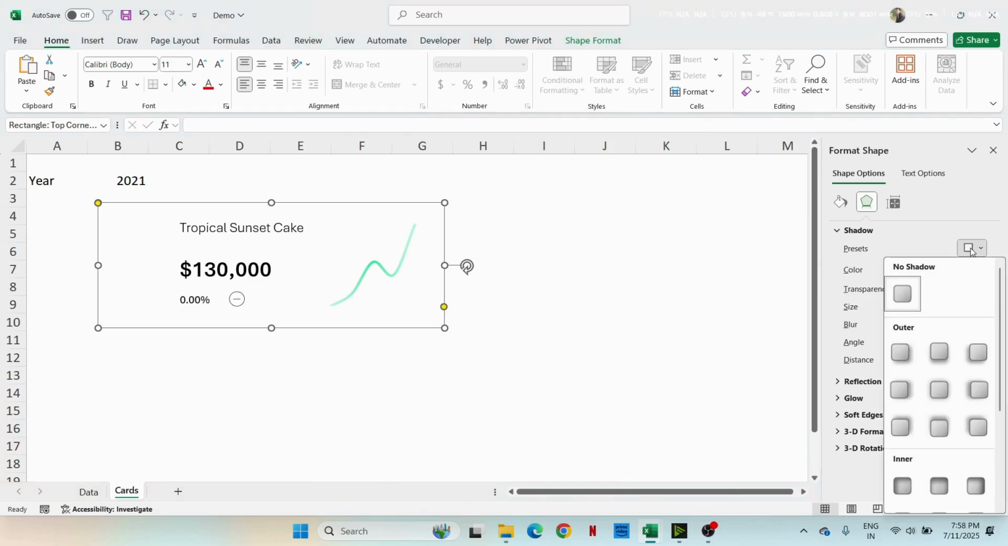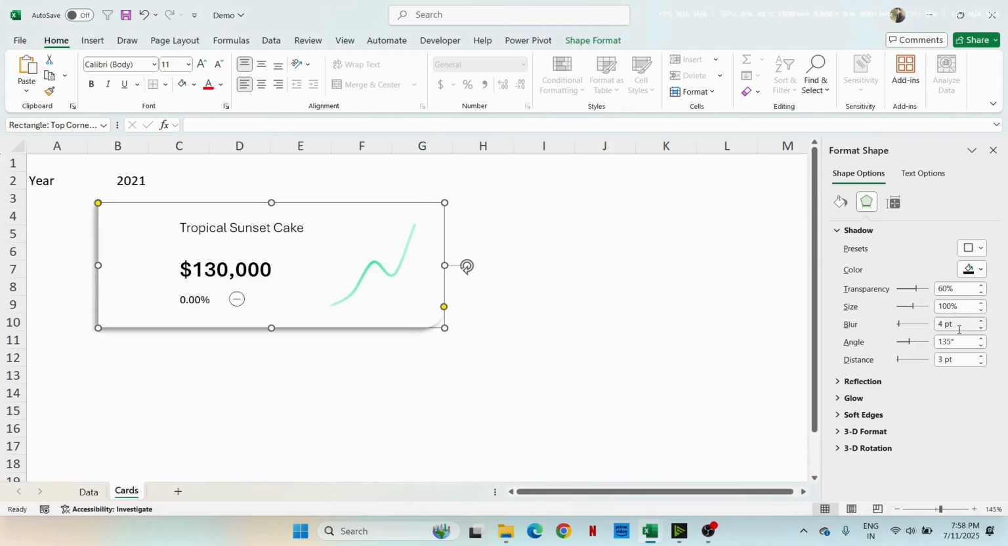I'll select this. Let's go with a downward shadow, 60, 100. I'll increase the blur by 10 points. Angle will be 180 degree. And distance is 7.